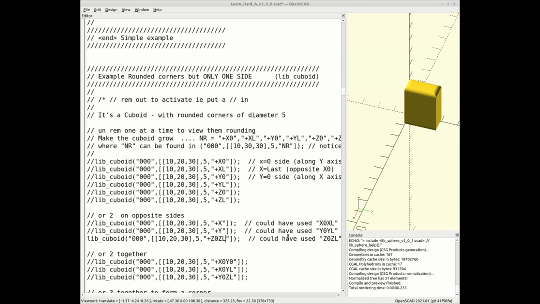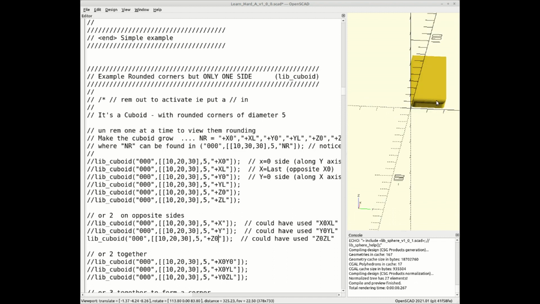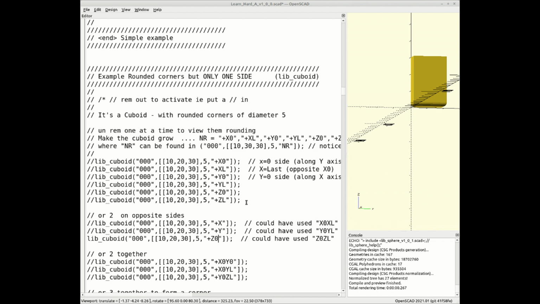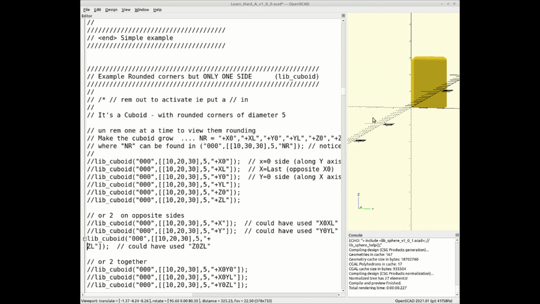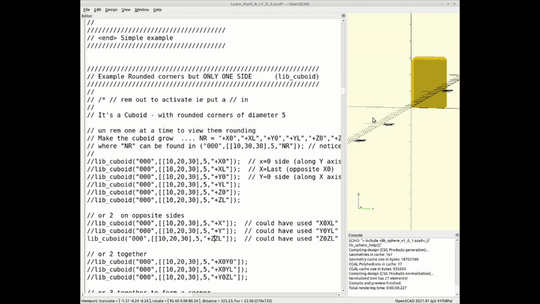If I hit F5, exactly the same. Just to prove it, there you go. So I've said that only Z0, the bottom face, is going to have a rounded section. Top face, both faces, which is equivalent to just Z.